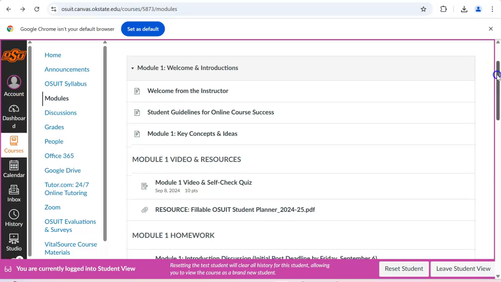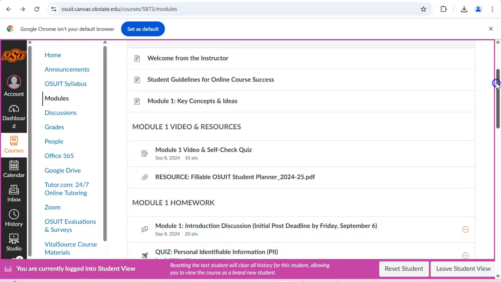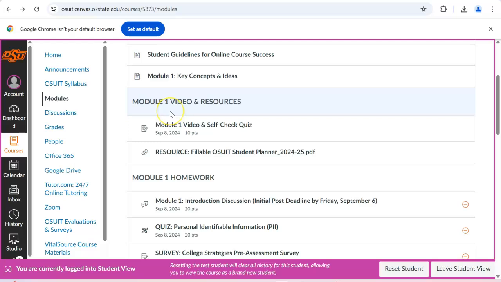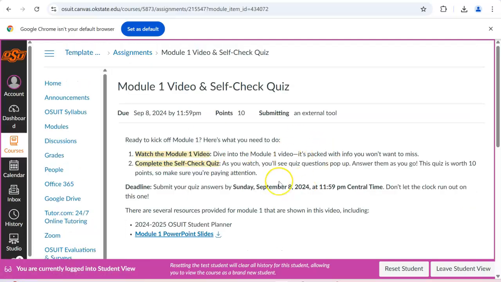So now we're going to get down to this big heading here, Module 1 Video and Resources. And now we have some different icons. So for example, if I hover over this icon, it says assignment. And if you look down here, you can even see a date, you can even see points, things like that. So if I click on this, that is going to take me to that specific assignment.